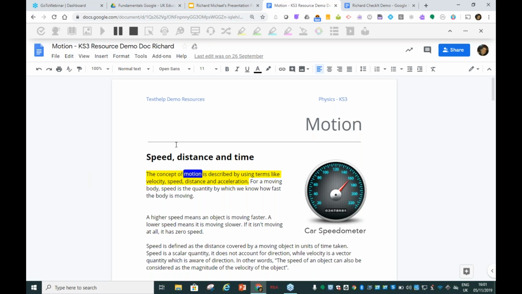The concept of motion is described by using terms like velocity, speed, distance, and acceleration. For a moving body, speed is the... And we can stop there.